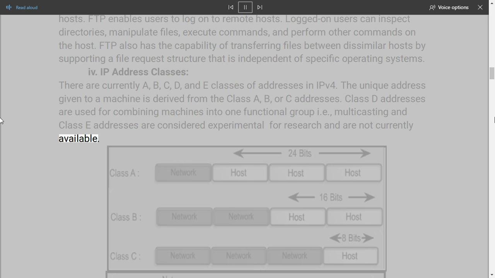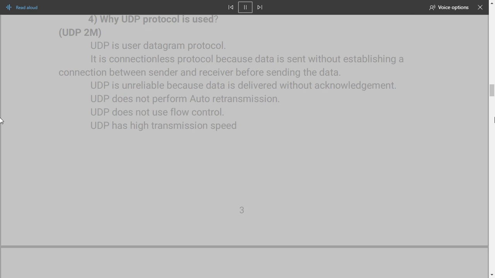4. Why is the UDP protocol used? 2 marks. UDP is User Datagram Protocol. It is a connectionless protocol because data is sent without establishing a connection between sender and receiver before sending the data. UDP is unreliable because data is delivered without acknowledgement. UDP does not perform auto-retransmission. UDP does not use flow control. UDP has high transmission speed.